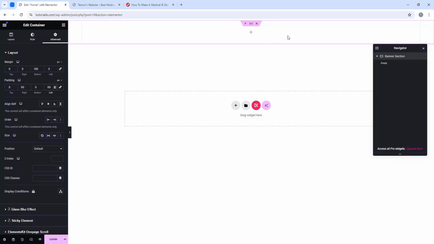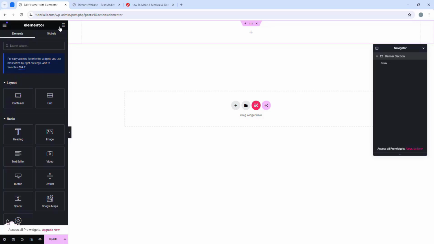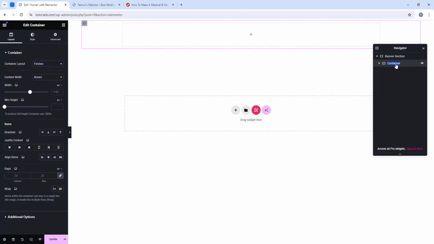And now inside this banner section, I'm gonna go to widgets and add a new container. And I'm gonna rename this container call 1. You don't have to rename all the containers. I'm just renaming the containers to keep it organized. Then on the call 1 container, I'm gonna make it full width. Then in the width, I'm gonna make it 49%. Then I'm gonna make the direction column. Then I'm gonna make its gaps 50 pixel.